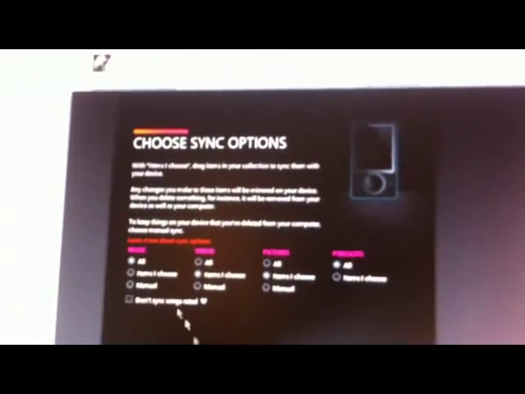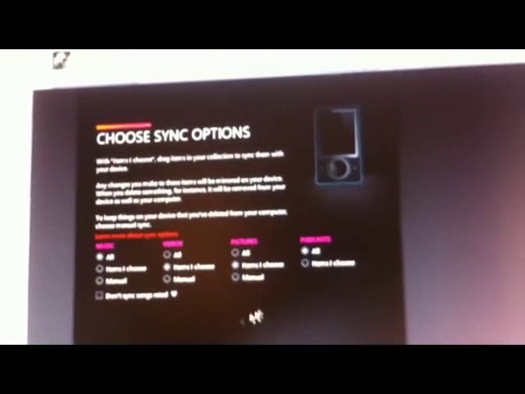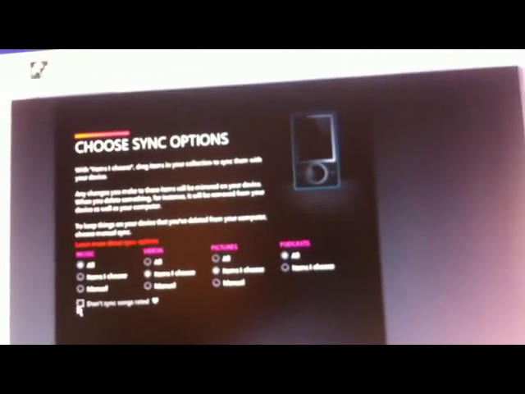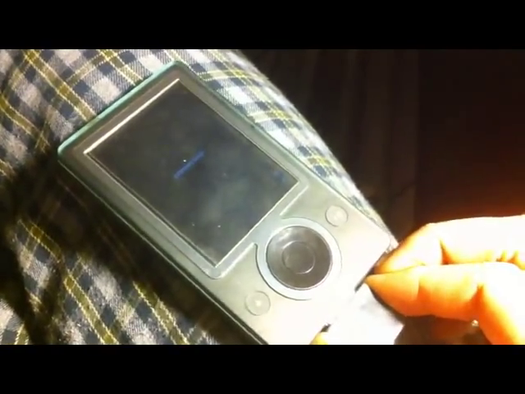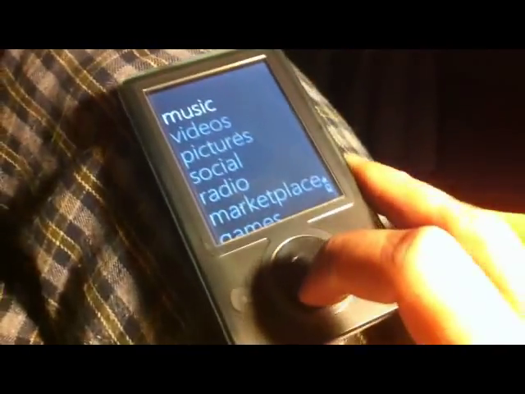Skip for now. Next. Choose sync options. Sure. Hold on. Okay. It's got some sweat on it. Unplug it. Once again, it still isn't together all the way.